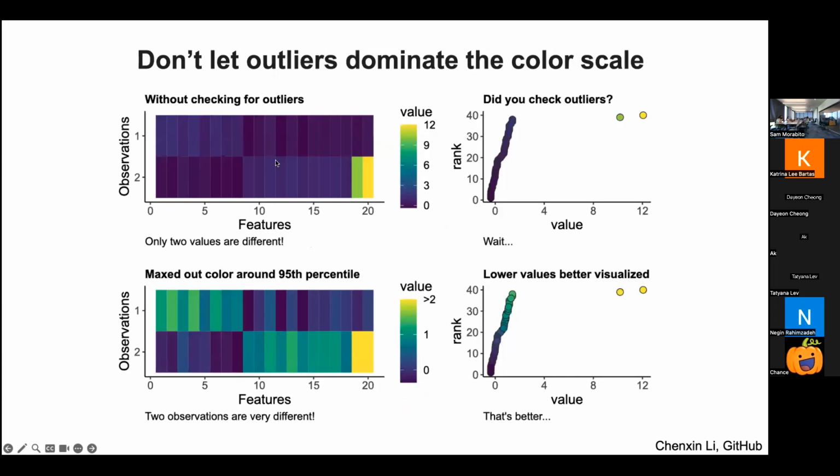The other one with heat maps is basically, don't let outliers dominate the color scale. So when you're picking your color scale, you might want to cut off at the 99th percentile or something, so you don't want this to take up all of your color space. This is a much more informative heat map. Biologists hate it when you do stuff like that. They don't like this.